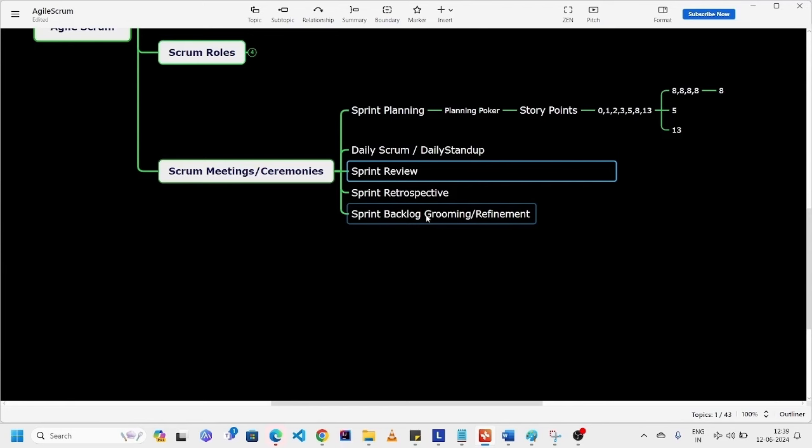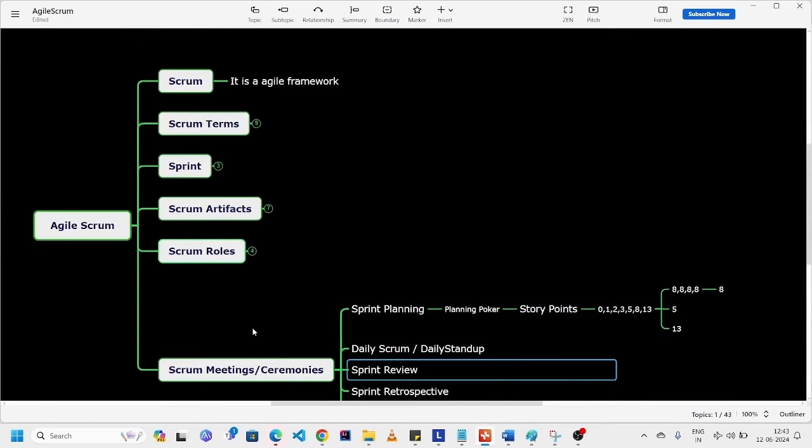The user story is big. In that case, we can split it into smaller ones. And if there are any steps missing, we can add those steps in the user story. If any new user stories are required, we can add those as well. So with the help of sprint backlog grooming, we can strengthen the epic or user story. These are the most important things we need to remember in Agile Scrum.